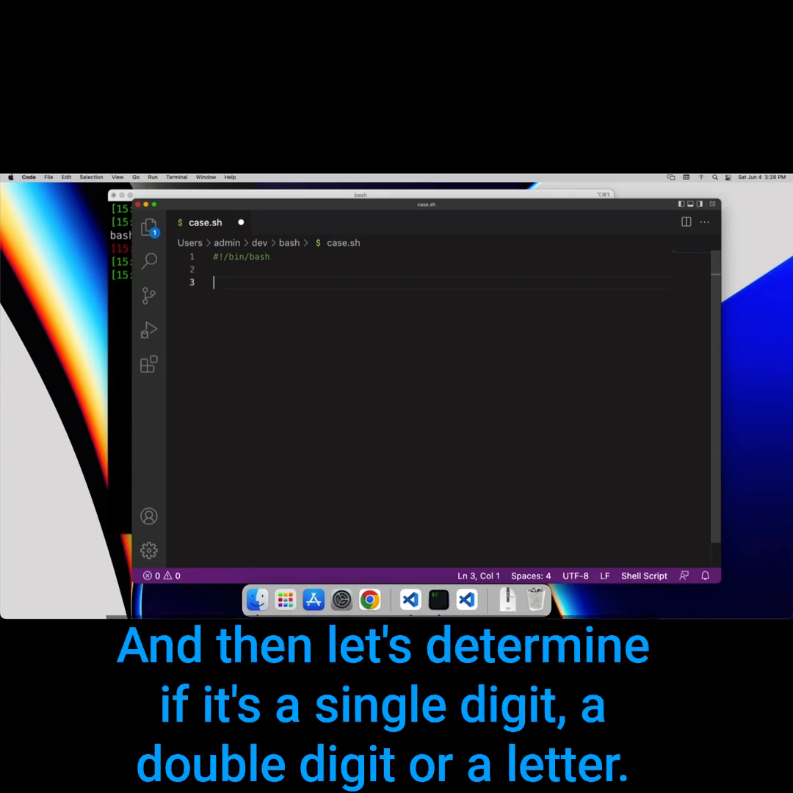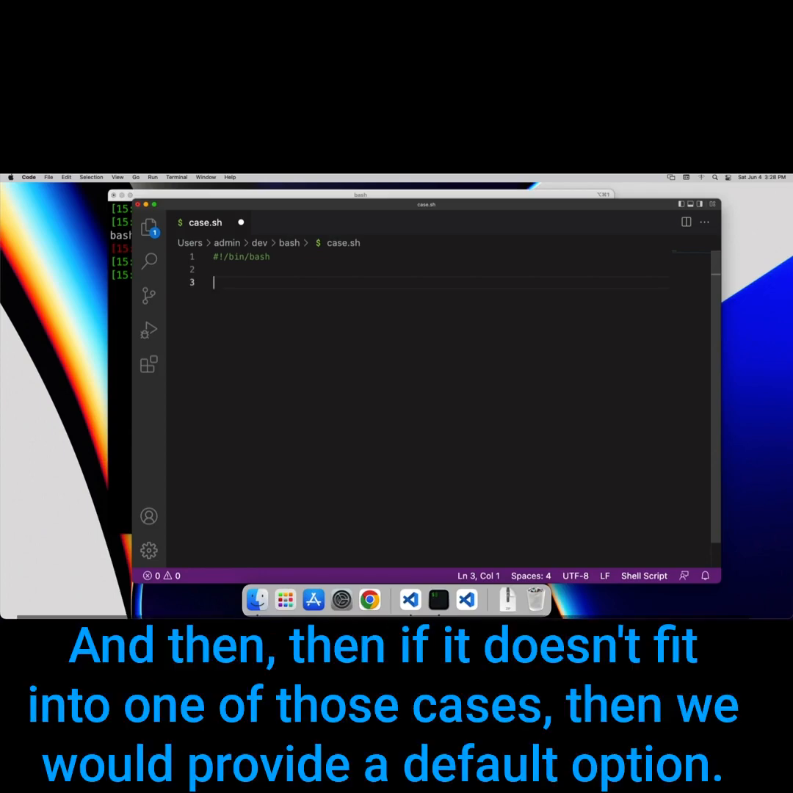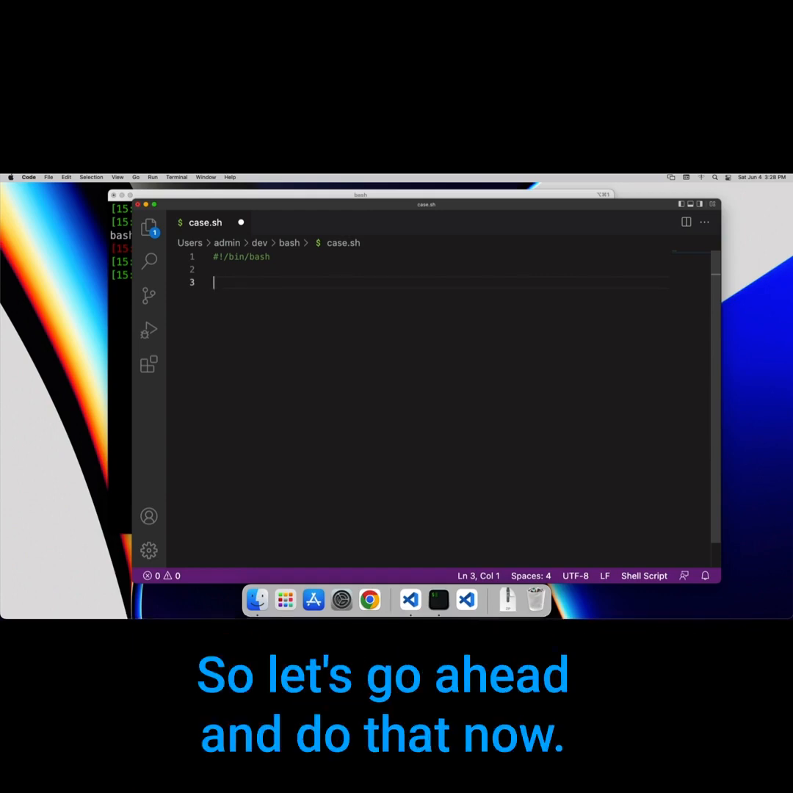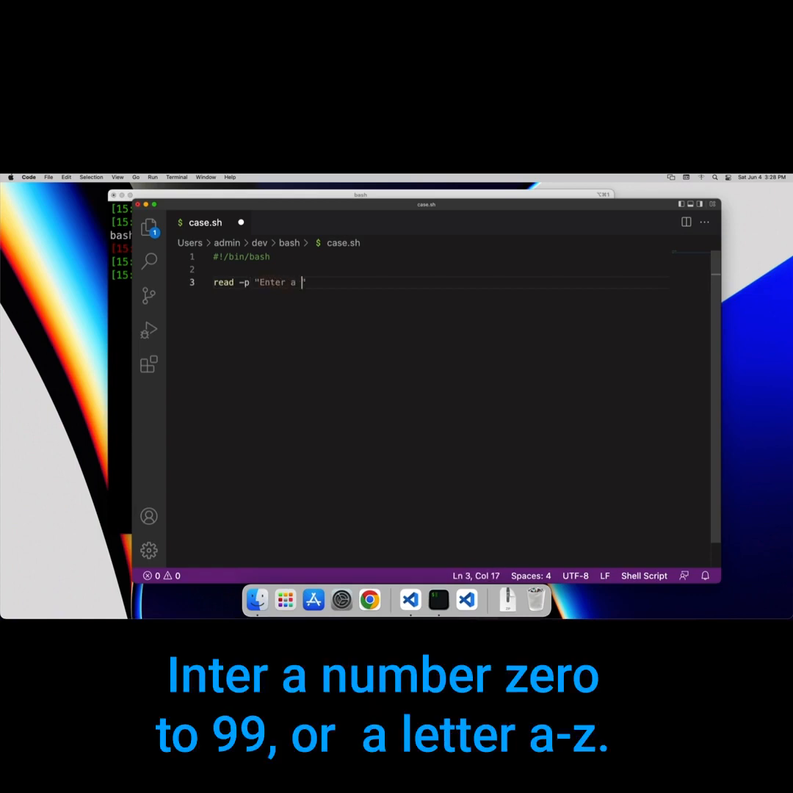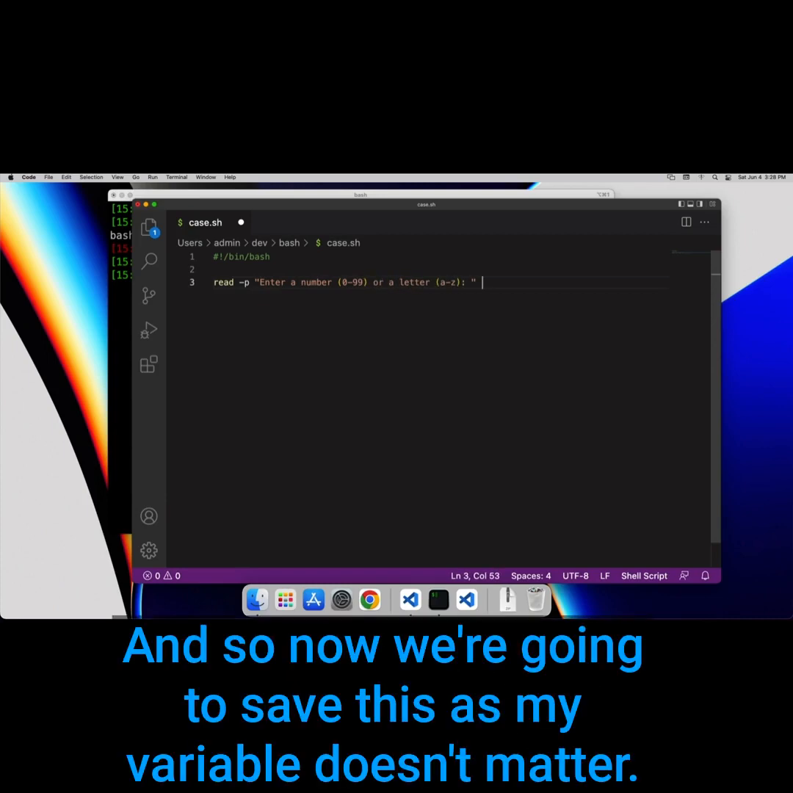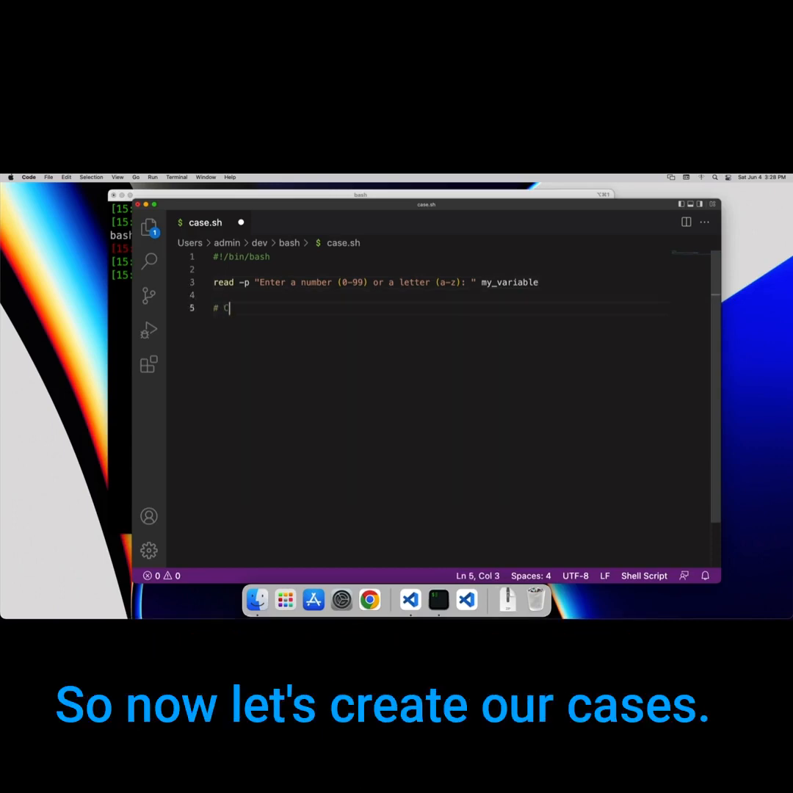Let's prompt the user for a number between 0 and 99, and then let's determine if it's a single digit, a double digit, or a letter. And then if it doesn't fit into one of those cases, we would provide a default option. All right, so let's go ahead and do that now. read -p "Enter a number 0 to 99, or a letter A through Z". And so now we're going to save this as my_variable. The name doesn't matter.